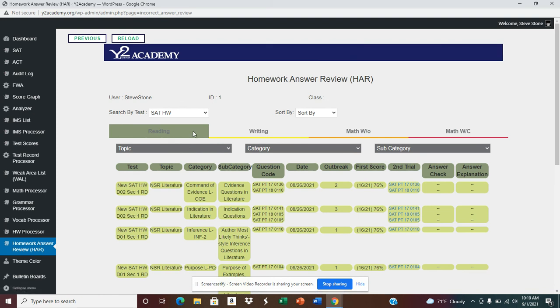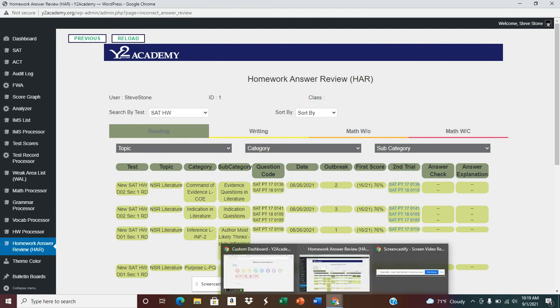Great. I hope this has shown you how the homework answer review works, the second chance at getting those homework questions right.